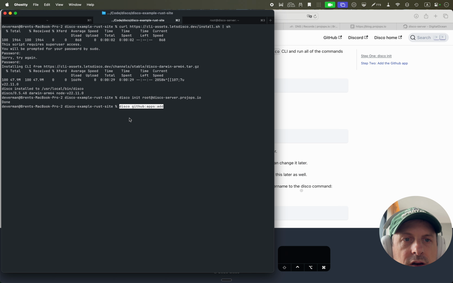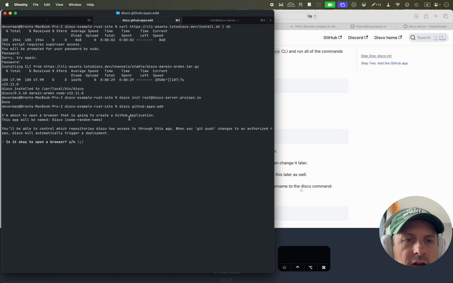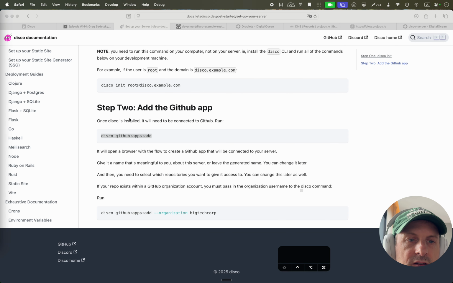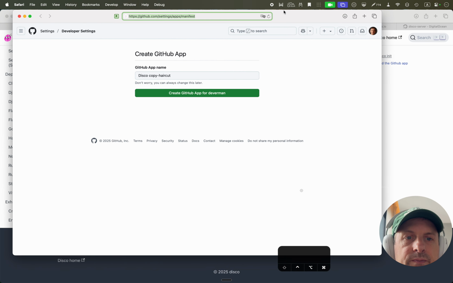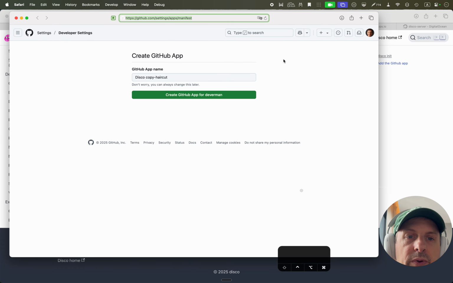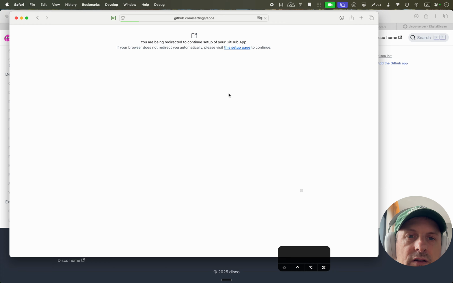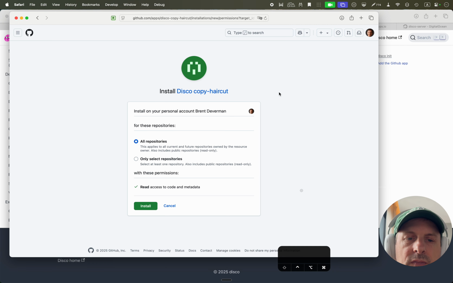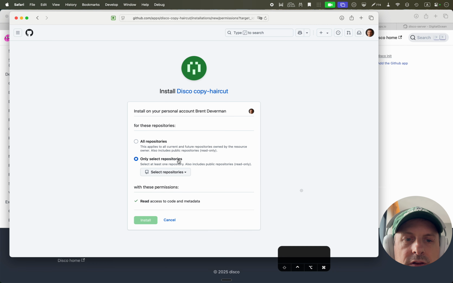This will do the connection to the GitHub, and so you do this on your local, okay, because it's going to open up a browser window. Okay, so it's asking me, is it okay to open up the browser window? I'm going to say yes, and our browser window is opened up here, and it's created an app. So this app is, I think, kind of their local app, so it's called Disco Copy Haircut is the app that it's created. I'm going to connect it, and then I want to give it access to only select repositories.